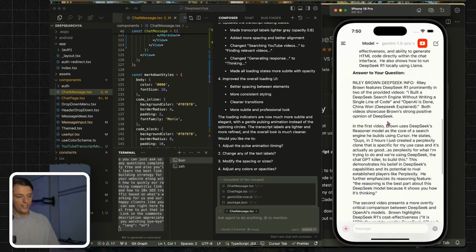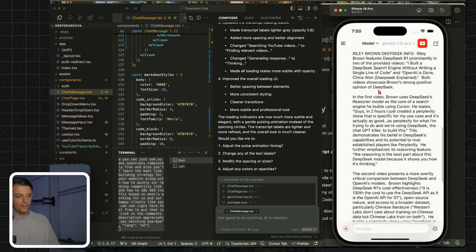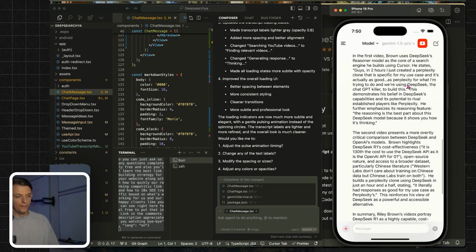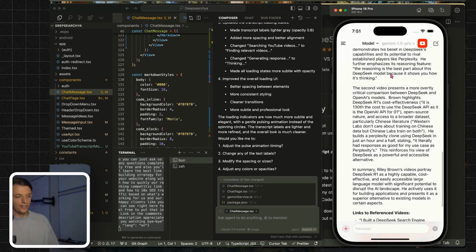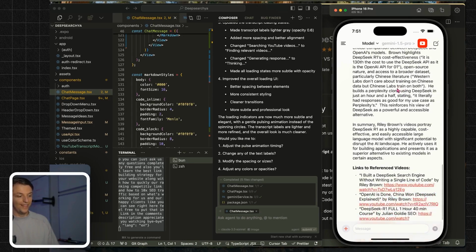So it summarizes each video and then answers your question. Riley Brown DeepSeek video. Riley Brown features DeepSeek prominently in 2 provided videos: I built a DeepSeek search engine without writing a single line of code, and OpenAI is done. In the first video, Riley Brown uses the DeepSeek Reasoner model as a core of a search engine that he uses in Cursor. He states, in 2 hours I created a Perplexity clone that is specific for my use case, and it's actually as good as Perplexity for what I'm trying to do. And we're using DeepSeek. And this demonstrates his belief in DeepSeek's capabilities and its potential to rival established players like Perplexity. Wow, this is really good.